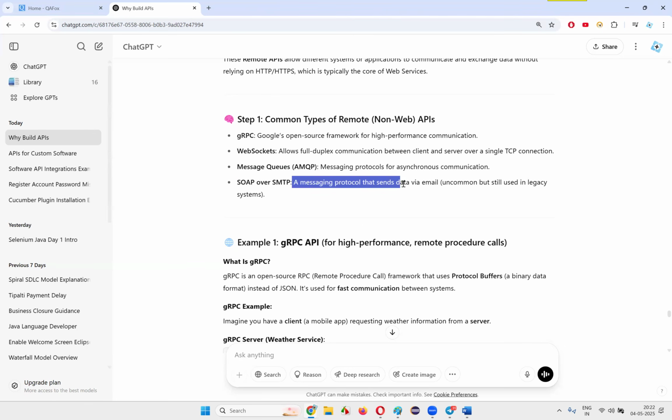A messaging protocol that sends data via email: the SMTP protocol. Email systems like Gmail and Outlook use SMTP as a protocol, guys. There are different types of protocols, like FTP, which stands for File Transfer Protocol. If you want to transfer files from one place to another, FTP is the protocol used. Over the internet, if you are transporting something, that is HTTP or HTTPS.